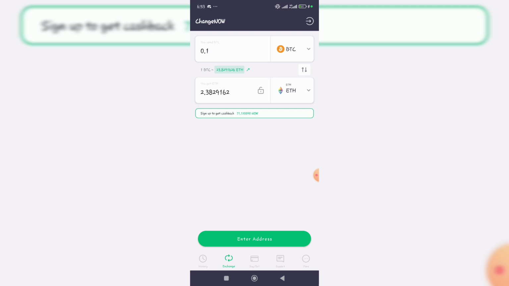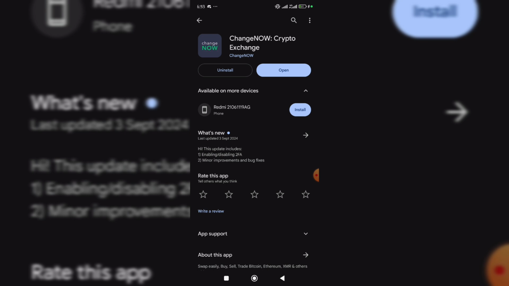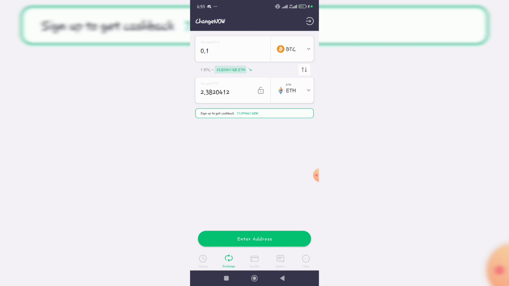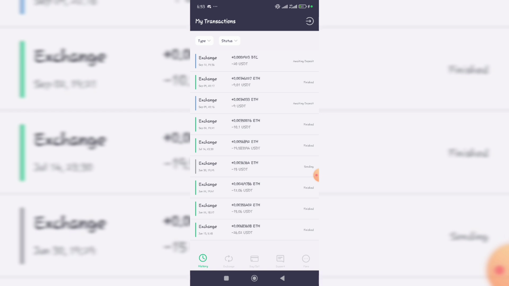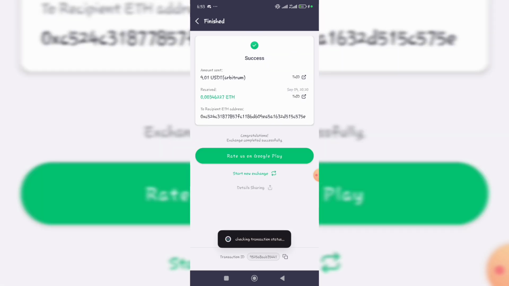So it is simple. All you need to do is go to Play Store and download the Change Now app. I already have it downloaded. Make sure you sign up and make sure you have an account. This is my history here. You can see some exchanges that I've done over time. This is one of them that finished.